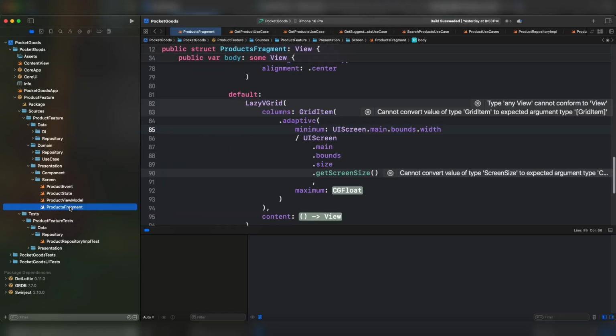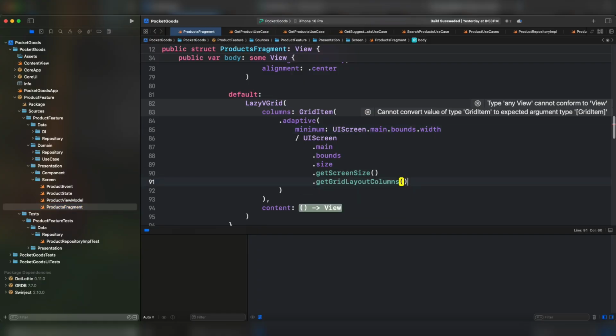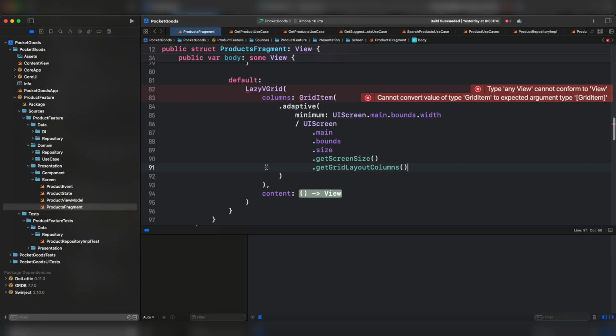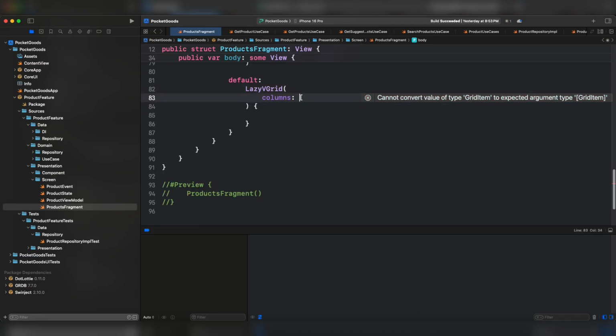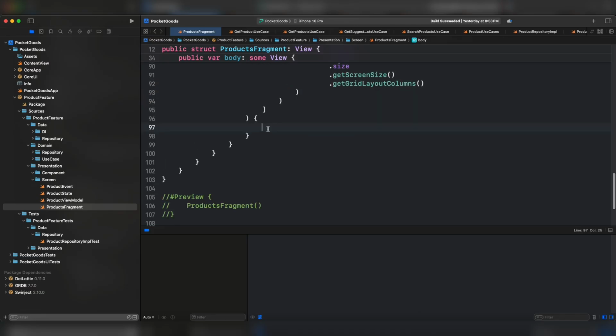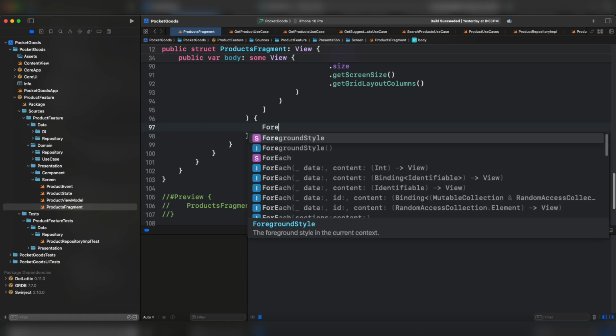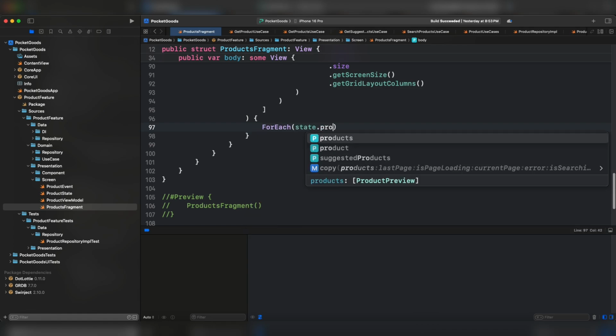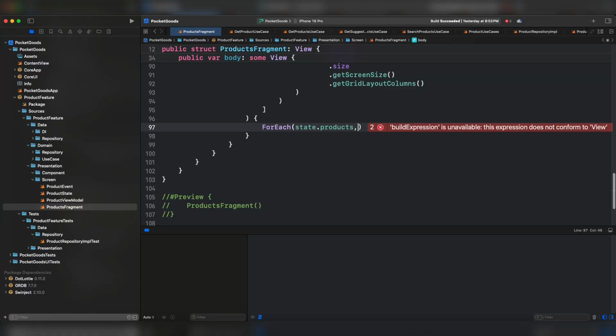Now let's come back to the products fragment and use this function, getGridLayoutColumns. We don't need actually to specify the maximum. Now we have to assign the content. I forgot here to add an array. Now we have to present the content by doing forEach the list in question, which is product from the state. And for the ID, it is basically the ID of each product preview.